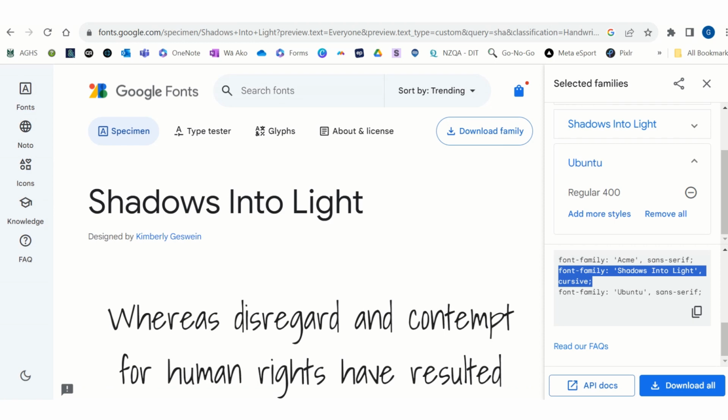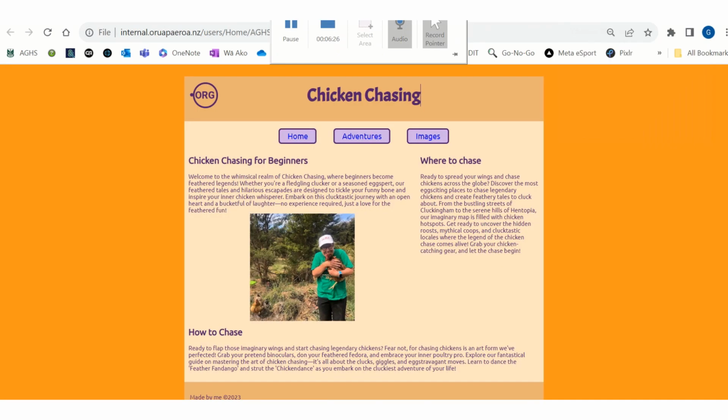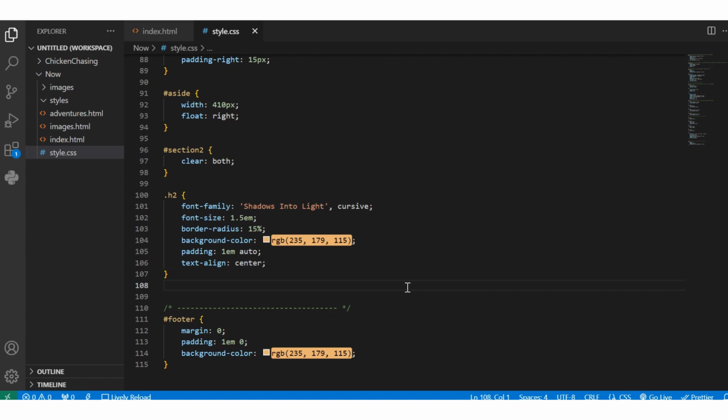Let's go and see what we've done. Get the page and see. Have we done anything? Have I saved everything? Oops. Don't want an S. I'm going to Control S.